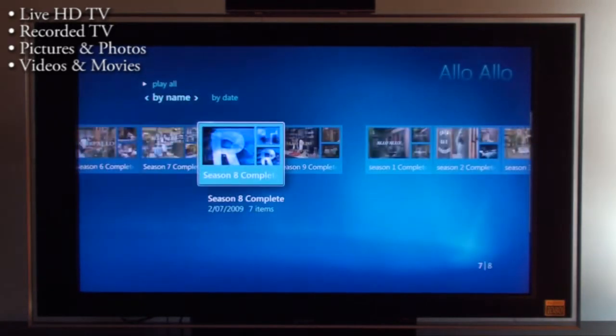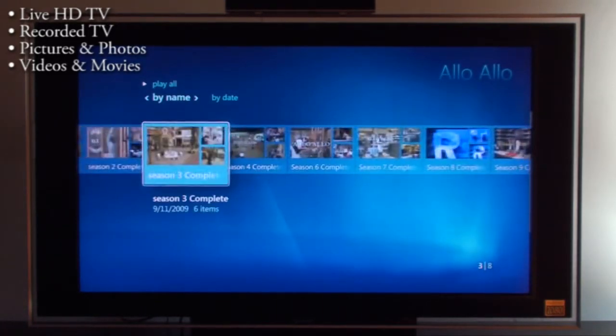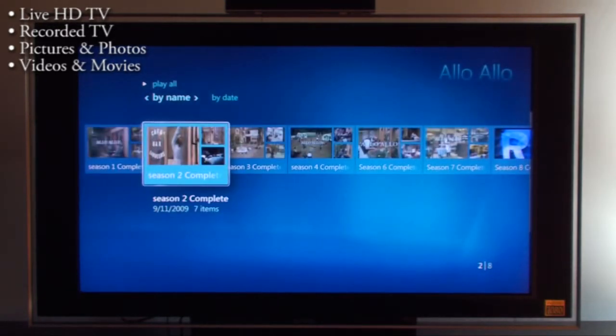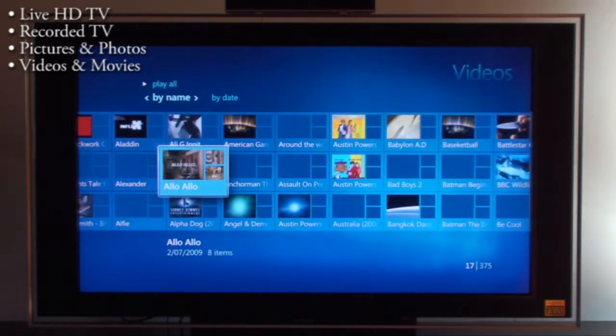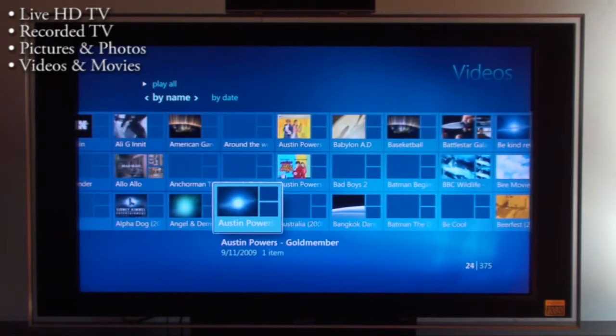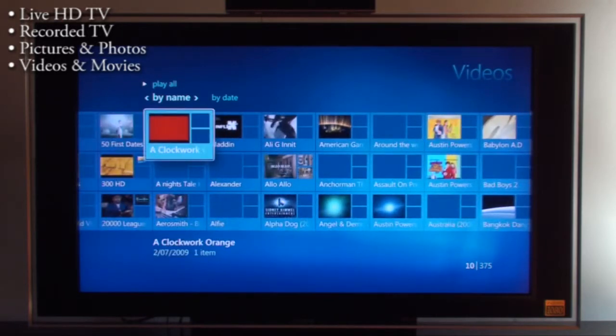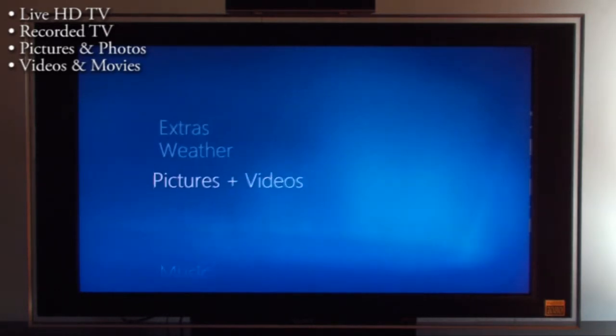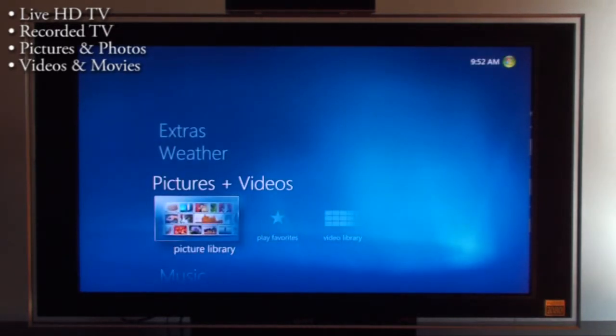Very simple. And you can do playlists with your folders, so I could go to play all and it'll play everything in that folder, for example, one after the other. So that's videos. Again, it's just like the pictures, you scroll around, all on the remote control, not using any keyboard and mouse here. So that's the pictures and videos section.